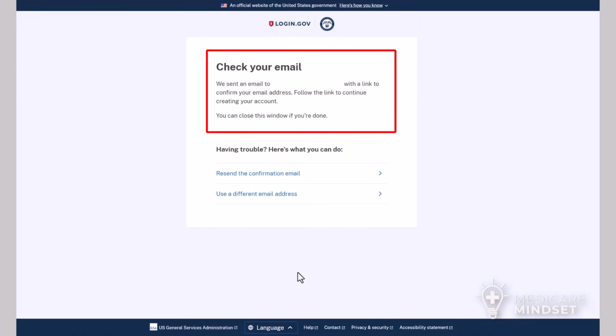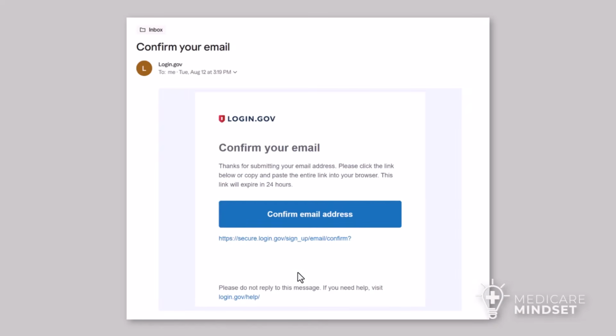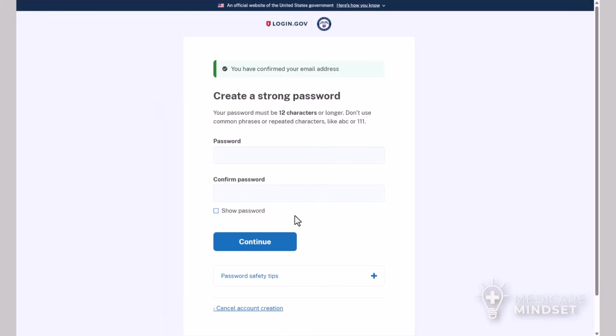Then you'll see this message that an email has been sent to you. So check your email inbox. Within a minute, you should see an email from Login.gov asking you to confirm your email. The email will include a large blue box that says Confirm Email Address. Click that button, which takes you to a page where you'll create a strong password for your Login.gov account.